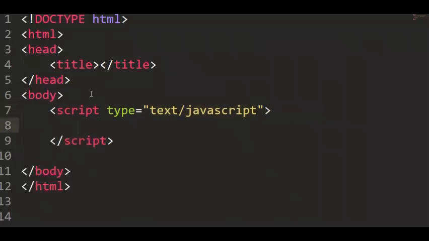For example, we want to create a variable name. This is a simple variable. The purpose of showing this is to tell you how it looks.